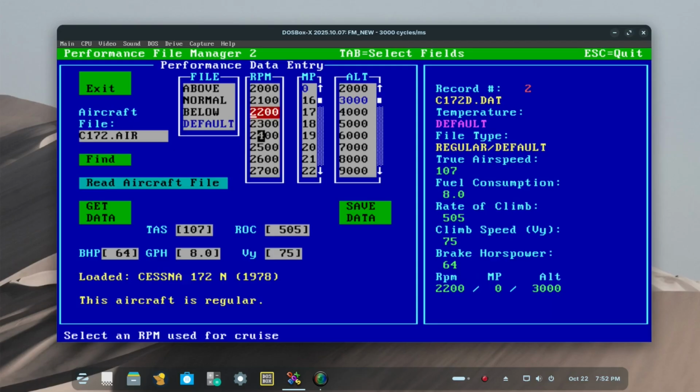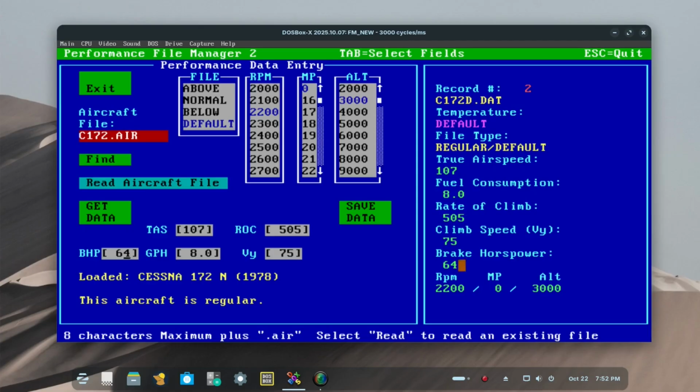It has a certain number for each altitude that you go to. So it doesn't care what power setting you set this to. Now, if you do set the power to a wrong value and it doesn't come up with anything, it's going to revert to this default file.